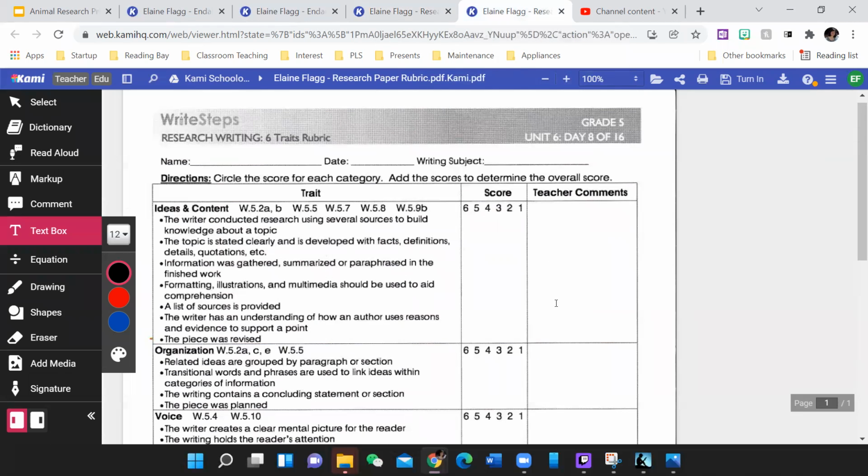Now, another thing that I've included is the rubric of how a good piece of writing gets scored. 6 being the best, 1 being not the best. So you're scored on ideas and content. And so they're looking for several sources that you're using in order to form your research paper, that your topic is stated clearly with good details.